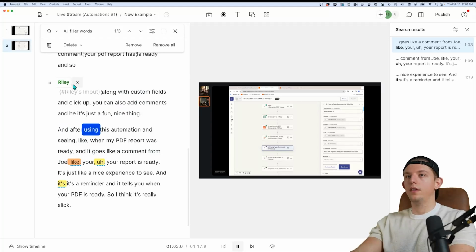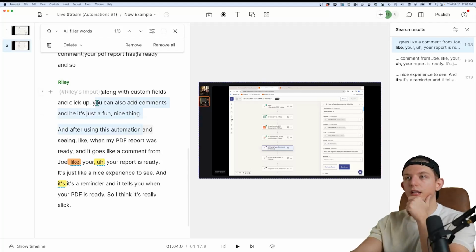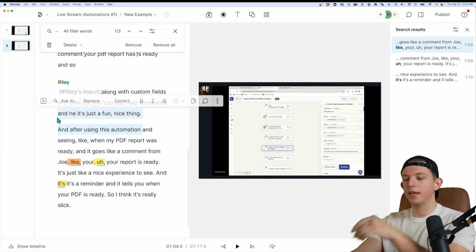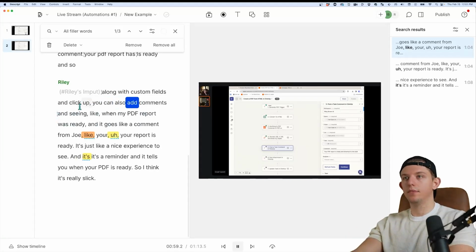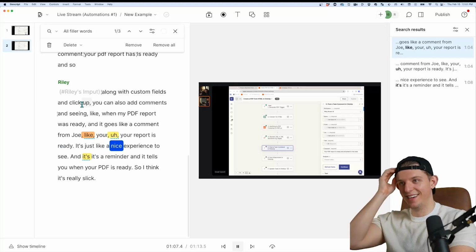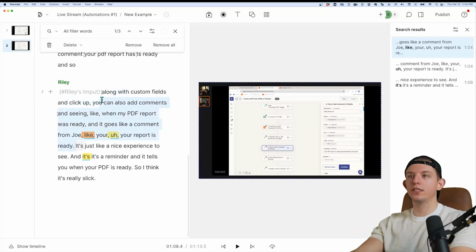And so I just realized this is not a great sentence. And I can actually just remove along with custom fields in ClickUp. You can add comments. You can also add comments and see, like, when my PDF report was ready and it goes like a comment from Joe, like your report is ready. It's just like a nice experience. So along with custom fields, you can also add comments and that's good.